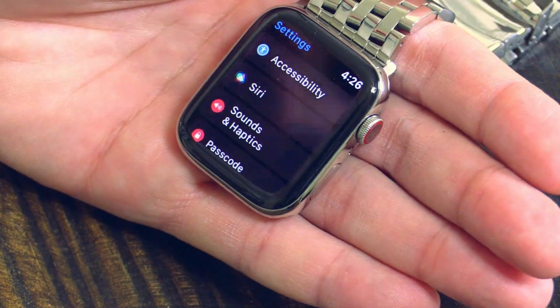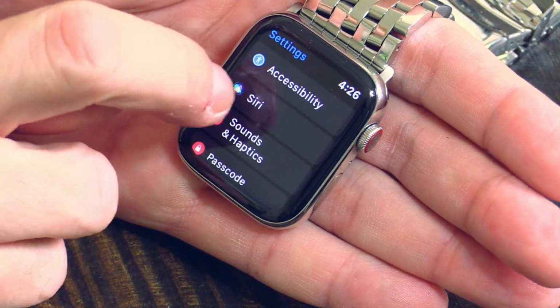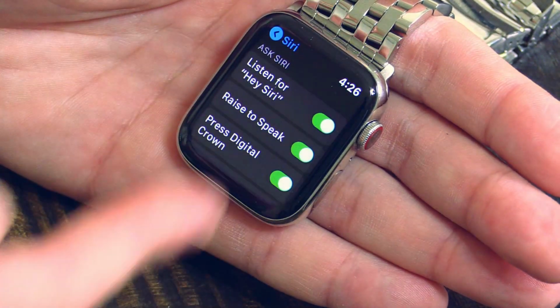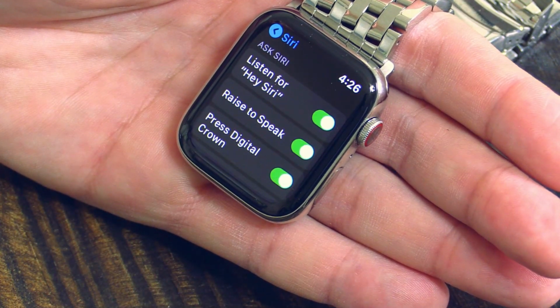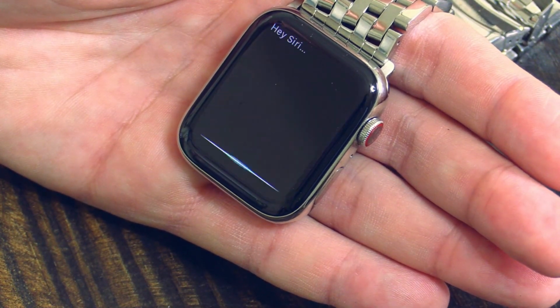Again, back into the settings menu. So this was accessibility, and now Siri. Always fun to play with Siri. So I have all these, as you can see, active. They're all green. Yeah, listen for Hey Siri. This is normal.